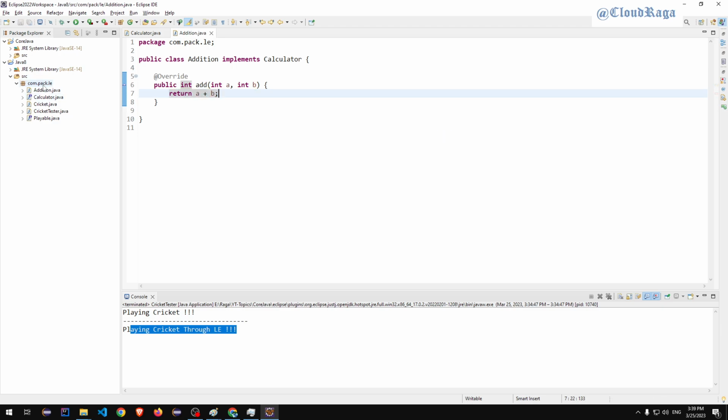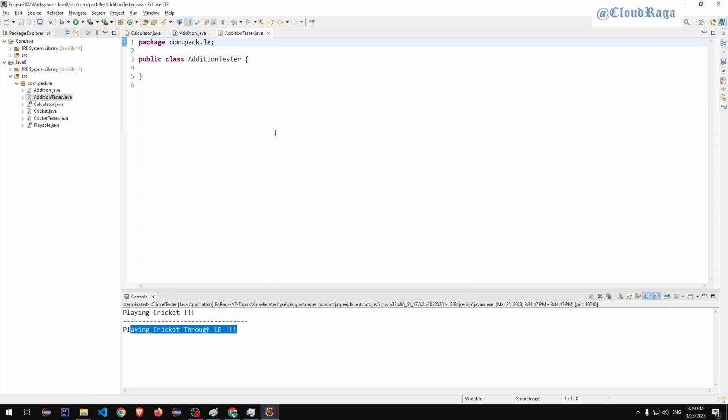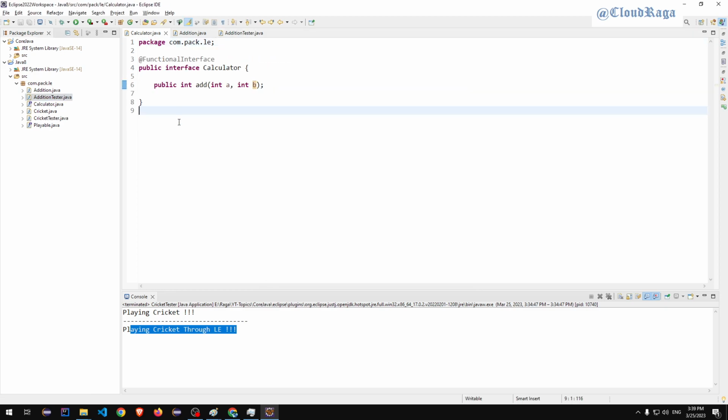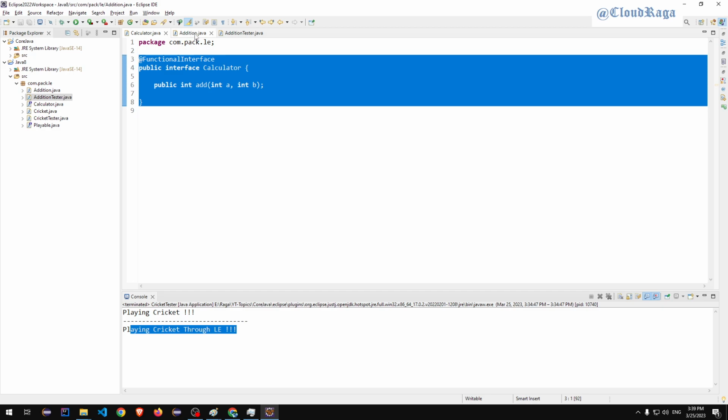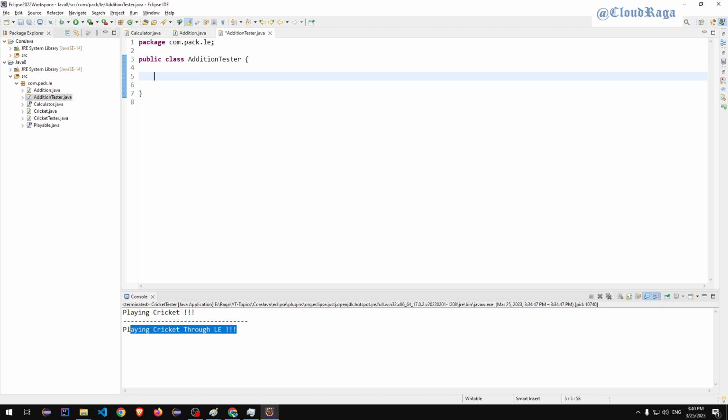And now I can create its tester. I'll create one more class. Of course we can do everything in the same class, I just want to show you it's better to have a separate class for separate functionalities. The tester will do only testing, Addition will give the implementation, and the interface is just giving you the requirement. This has to be done. How? It's totally up to your implementation. Okay, the tester class is ready.